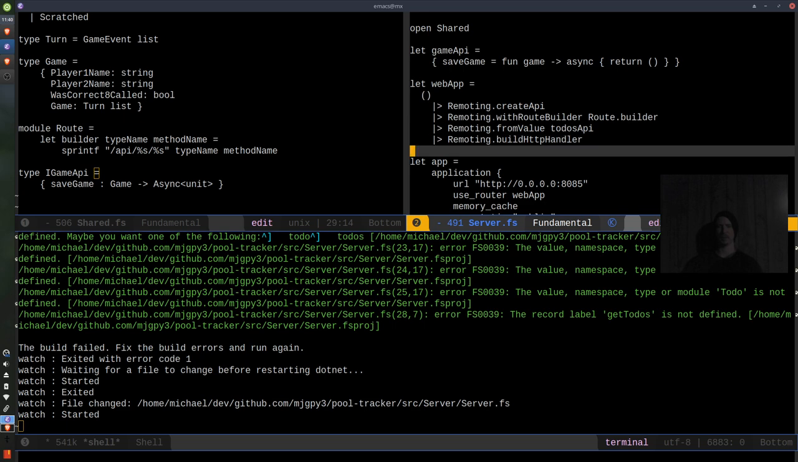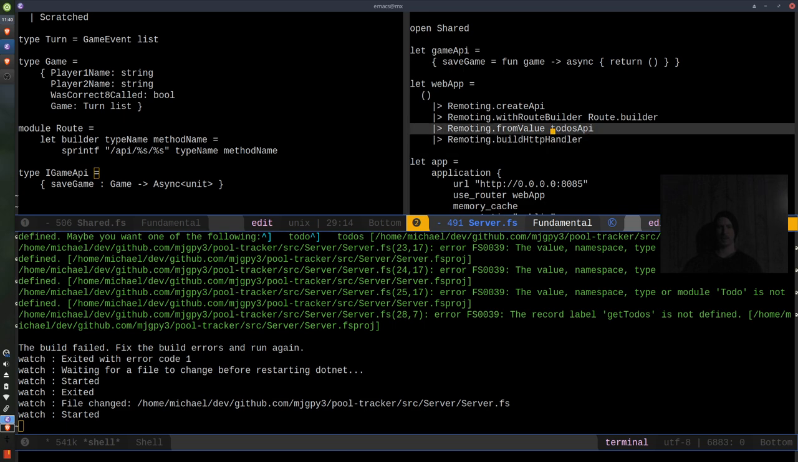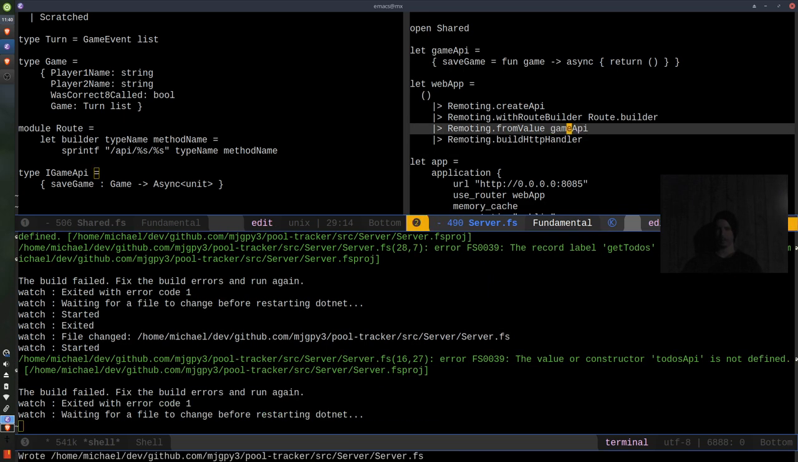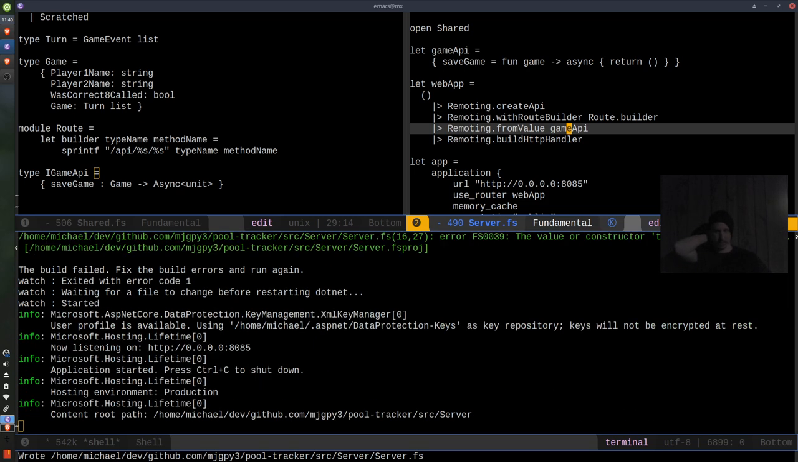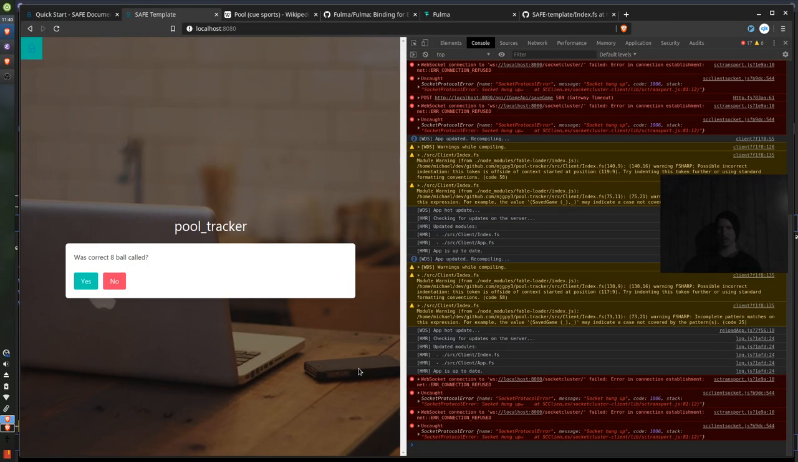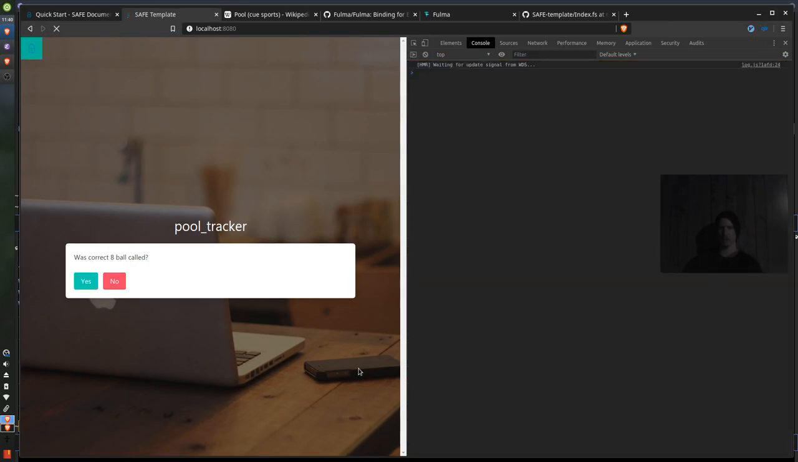Here's my web app starter. This should be game API. And it looks like this is going to take a little bit longer in the watch because it has to recompile the backend, which might be slower. I'm not sure. Could be wrong. But I think that's good. Let me see what we've got here.